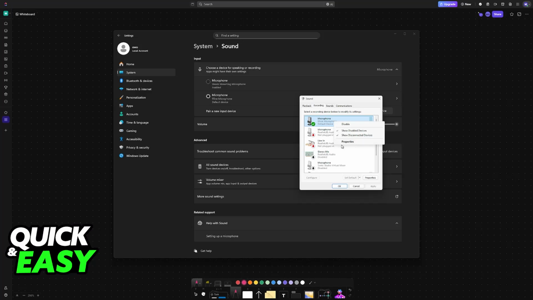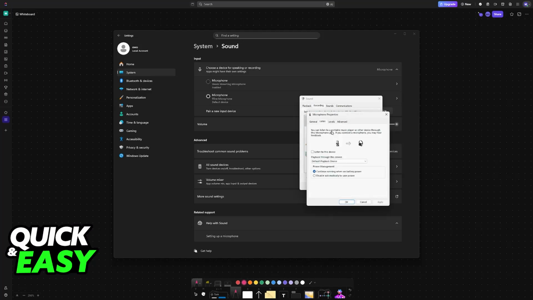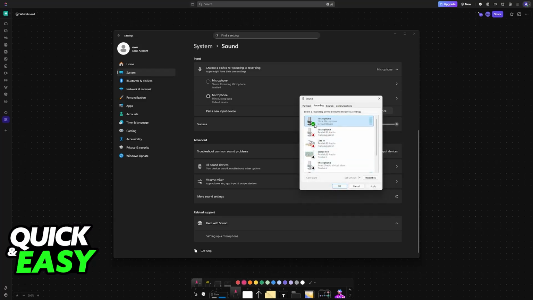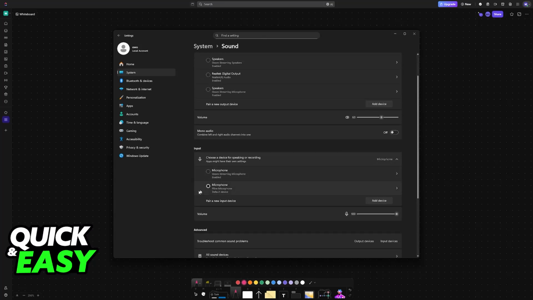Once it is set up like this, you can go over to the properties, listen to the microphone, change the levels, and usually you don't have to care about the advanced tab. As long as your microphone appears here and is set as the default device, you will be good to go, and you can do the exact same thing here on the Windows settings.